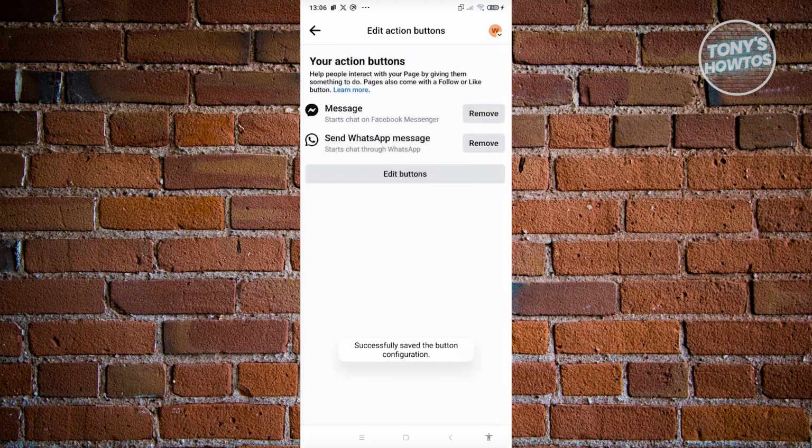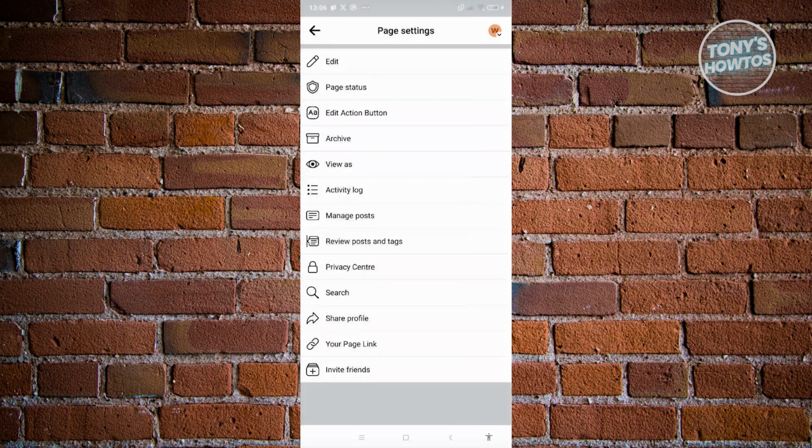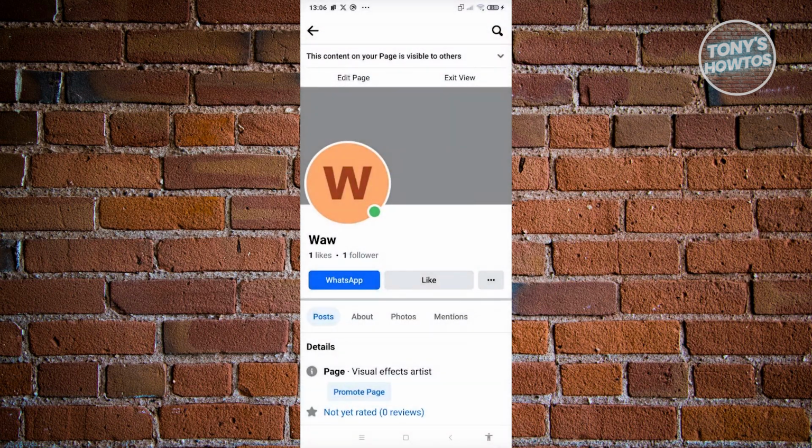Once you've done that, when we actually visit our page here, as you can see, I'm going to click on view as. As you can see, we now have the WhatsApp button there.